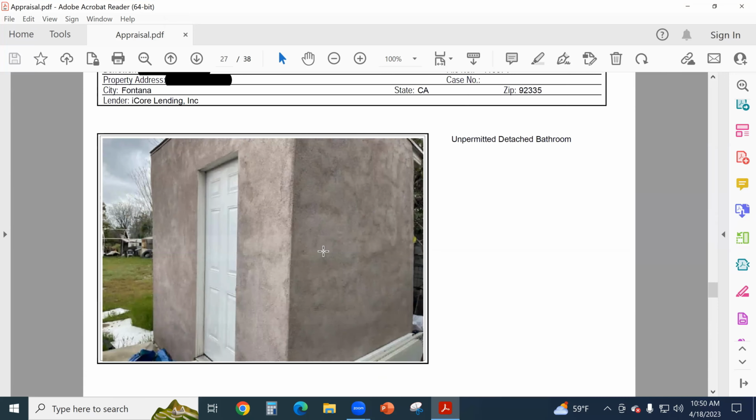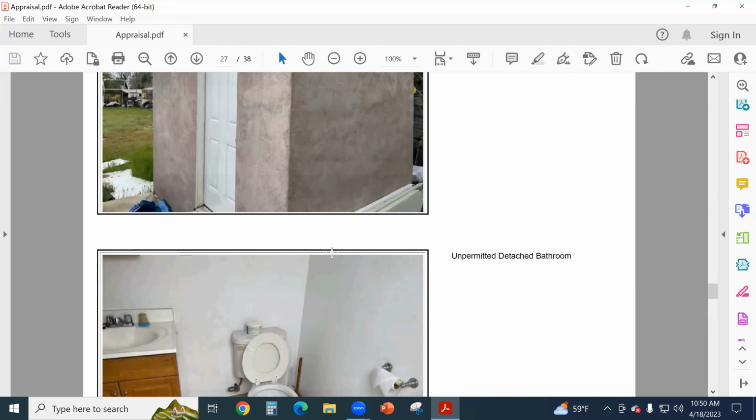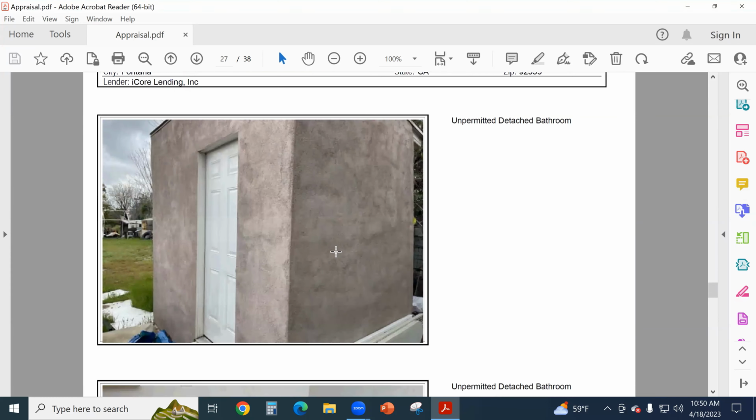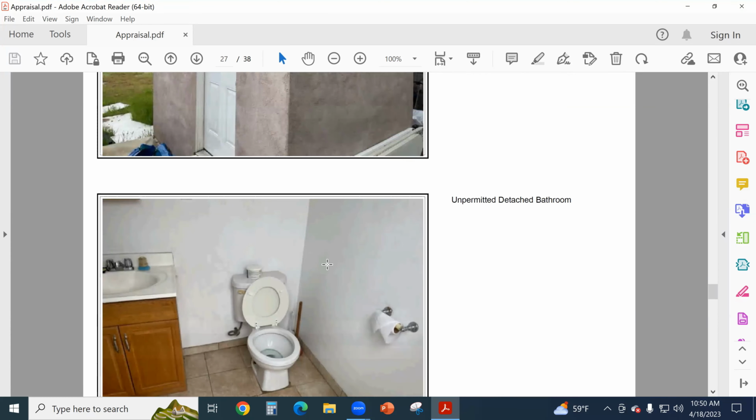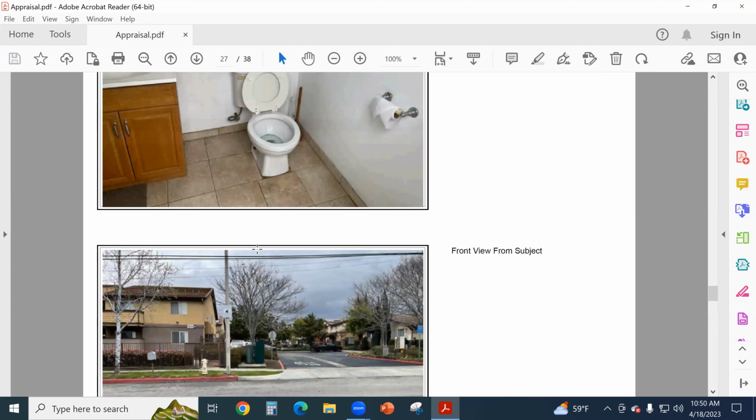I don't understand this, so I'm just going to keep on moving past that. I guess somebody isn't allowed to go in the house, so take that outside. Okay, and here's the bathroom. All right, keep moving.